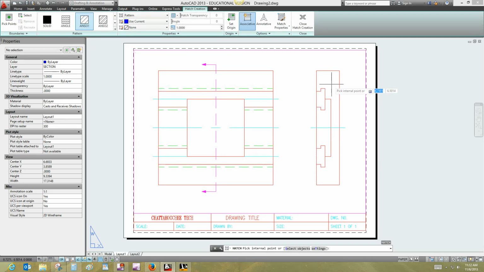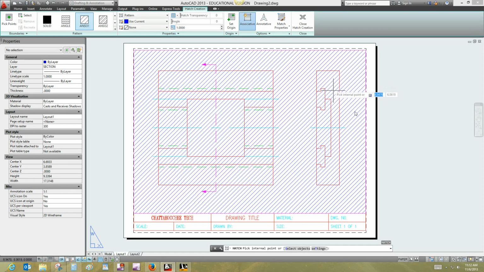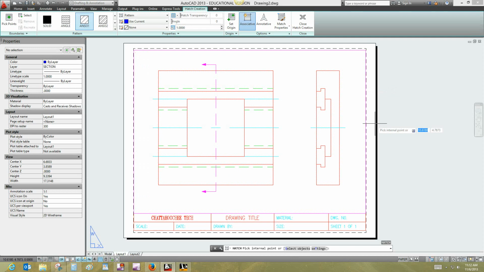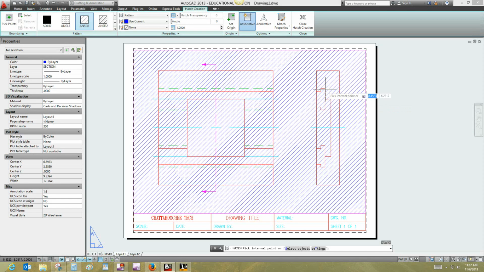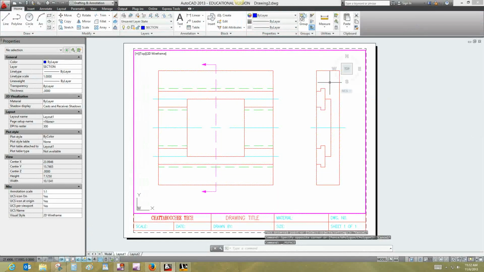You need to find the areas where you want to click, but you can see that when you bring it into the viewport, it wants to hatch everything in the viewport. Okay, so let's do something. Let's activate the viewport. Okay, so what we add will actually show up in model space, and let's re-enter the hatch command.